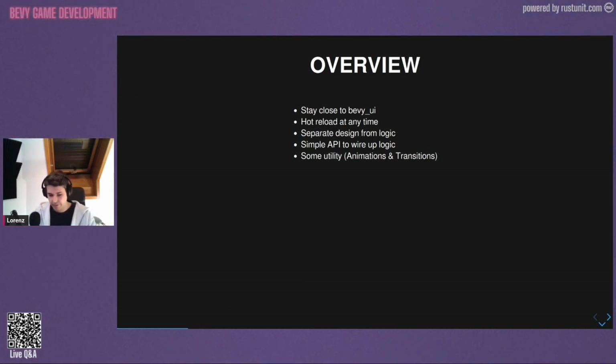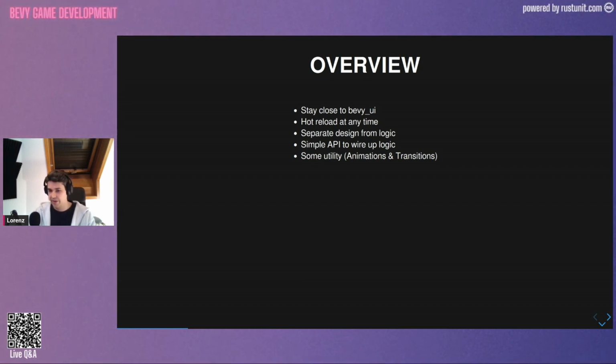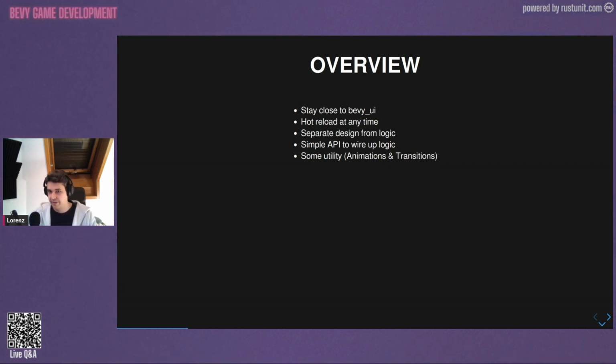You can hot reload at any time. That's the big selling point. And it offers you a nice way to abstract away your UI design from the actual logic, which makes it very easy to refactor. I provide a very simple API to wire up the HTML part to your actual logic. And also there are some utilities for animations, transitions, hover effects, and so on that are sometimes very annoying to do yourself.